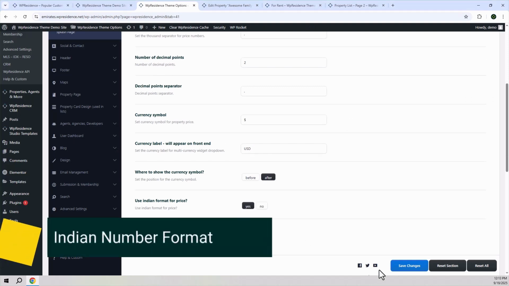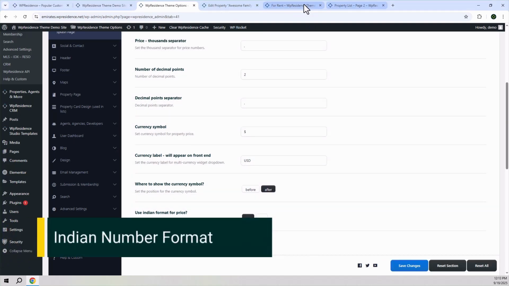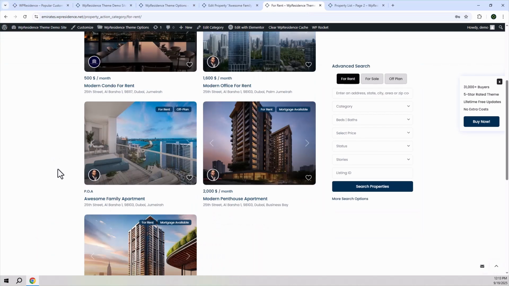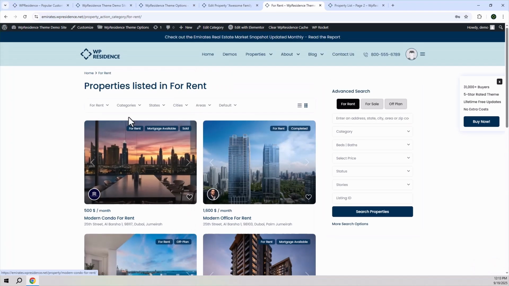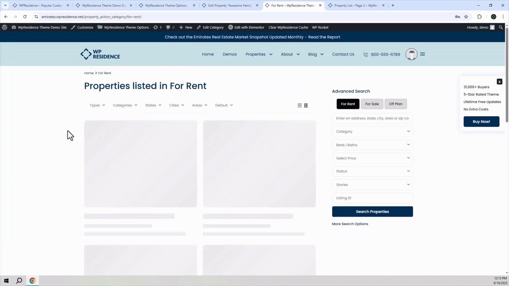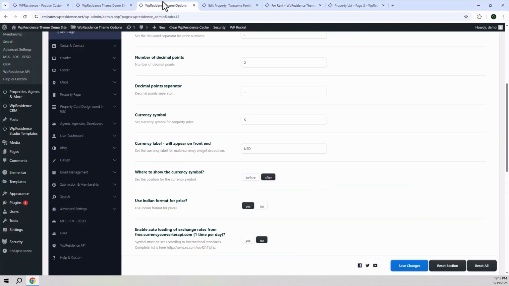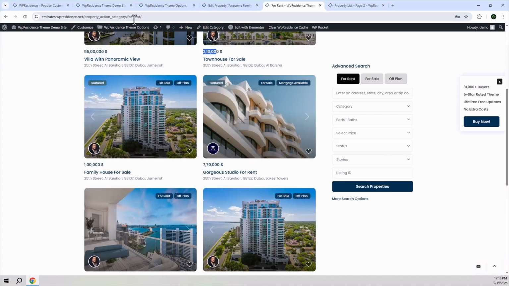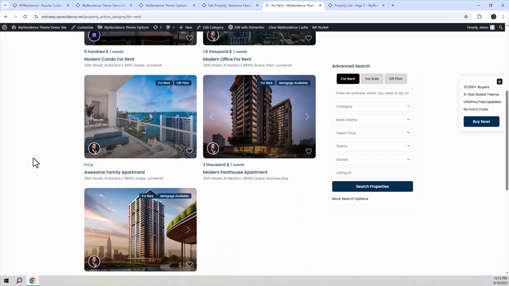If you're listing properties in India, WPResidence makes this easy. Enable the Indian numbering format so prices display in Lakhs and Crores, and your audience will immediately recognize the numbers, which makes your site more user-friendly. You can also display Indian number formats as a short value. This can be enabled from theme options and your prices will show in a shorter format.